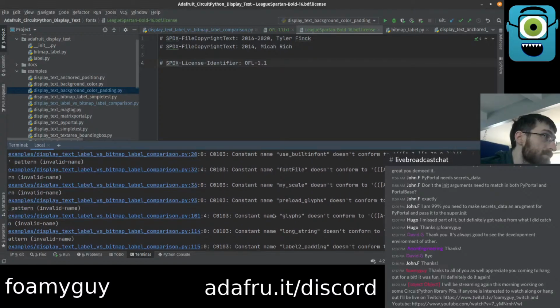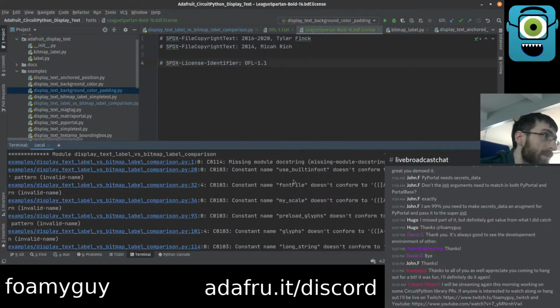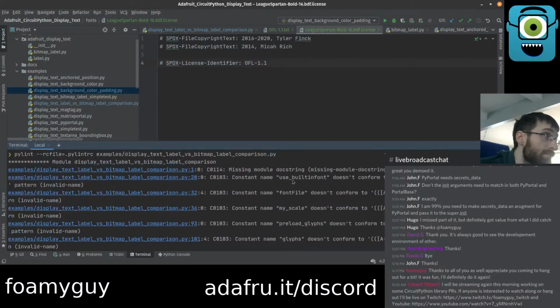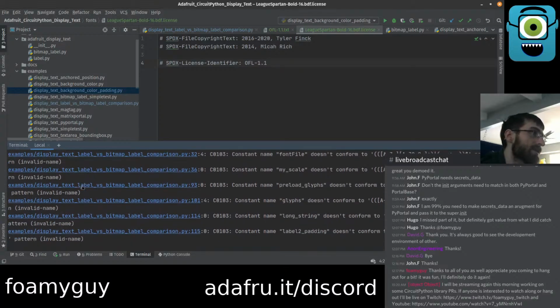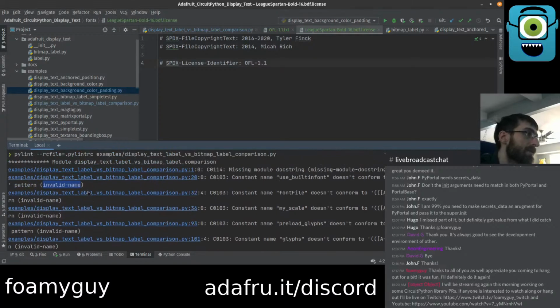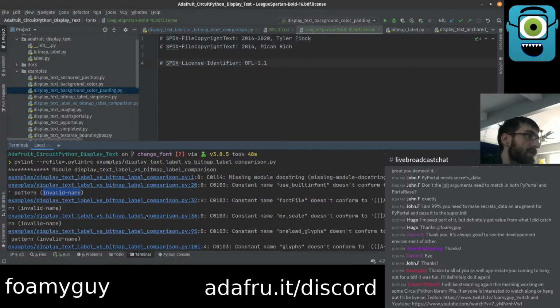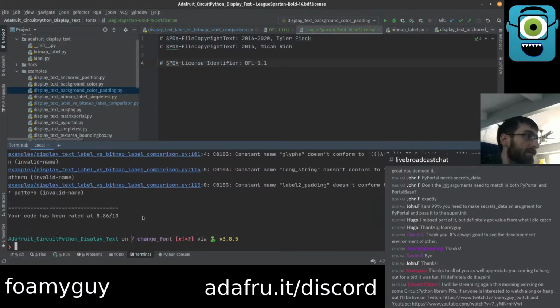So we did get a bunch of pylint complaints, but I happen to know that when pylint gets run on the examples, these two things get ignored. Missing module docstring right here and invalid name. Those two checks are disabled for examples. So it's actually okay that we failed for all of those things. And it looks like those are the only failures. So I think we're fine there.